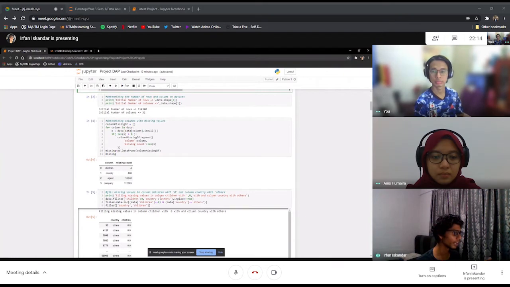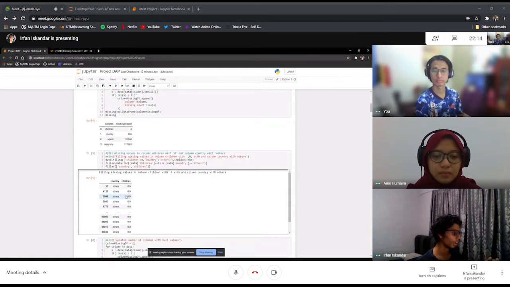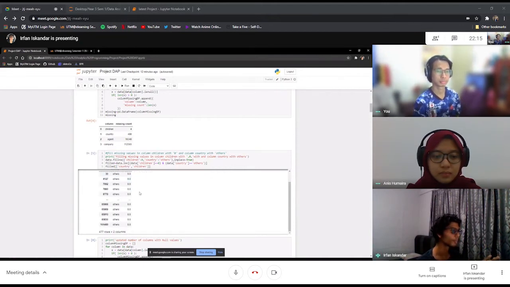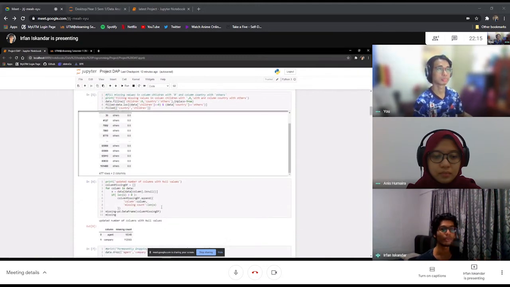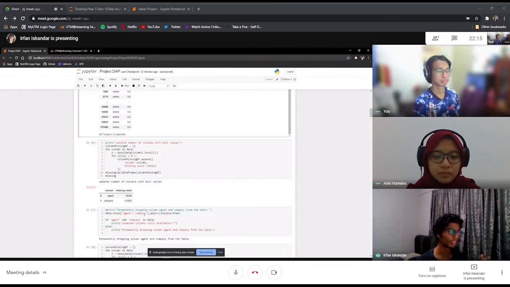As we can see, in columns children and country, we would like to replace the empty values in the column children with 0, and the null values in column country with others. We can also use the log method to see the changes made in our data set. As we can see, the countries that had null values are replaced by others, and children are replaced by 0. Next, we would like to update and see the number of missing columns in our data set. As we can see, country and children are already updated, so there are no more missing values.